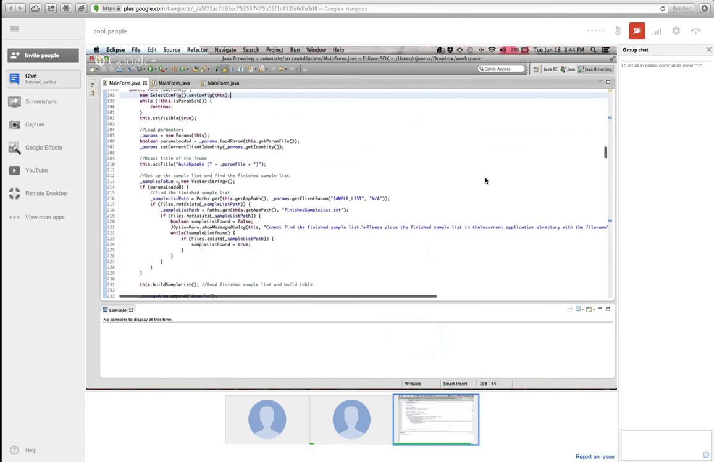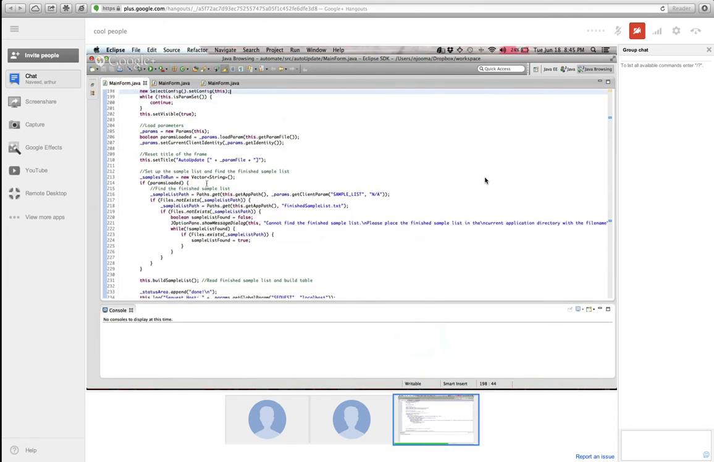So then what we do is we set up the finished sample list, which is the table you see when you run auto update, of samples and whether or not they've been run. So samples to run is a new vector that hangs on to all of the samples that have yet to be run through the pipeline. And sample list path is the actual path of the finished sample list, the text file that has all of the sample names and the hashes.